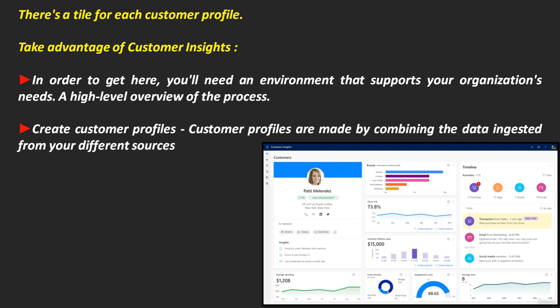There is a slight difference between a customer card for an individual and one for an organization. You can navigate through all the customer profiles using the buttons at the bottom right of the customer page, which I have explained in the earlier screenshot. So next we need to talk about how to take advantage of customer insights.